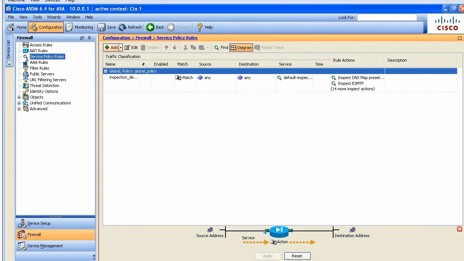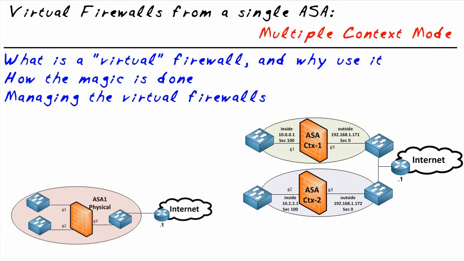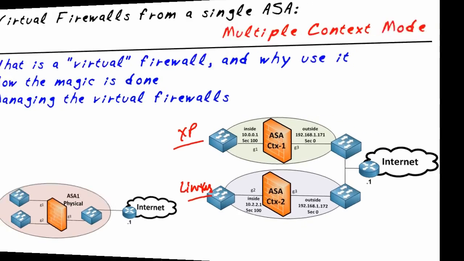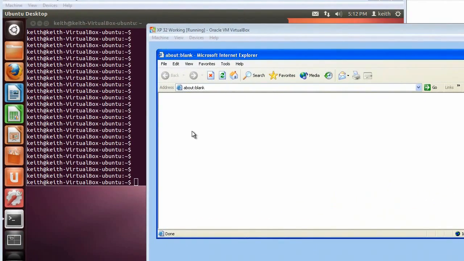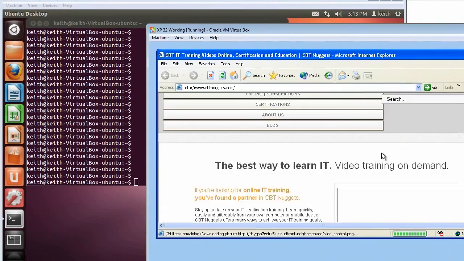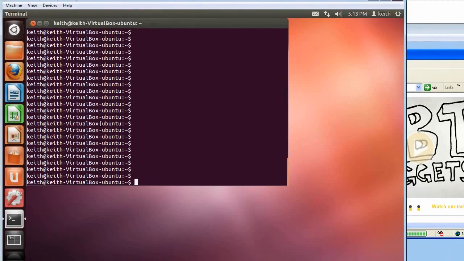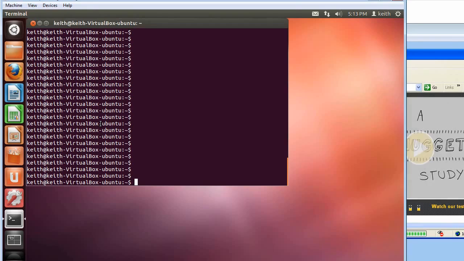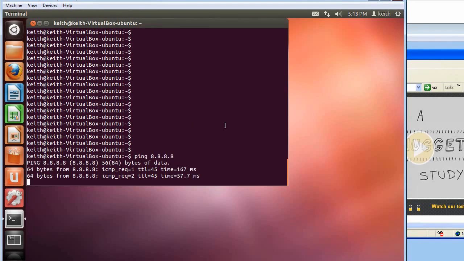The last thing we should do really is to verify that this actually works. And to do that, let's bring up a client on each of these subnets just to verify that we have connectivity through. So we'll bring up an XP client here, we'll bring up a Linux box here, and just to make sure that they both have access through their own virtual firewall going out to the internet. So to test, this XP box is going through the virtual context number 1. So we'll simply go out to a website like CBT Nuggets, verify that it works, and brings it up, which it does. And also we can go on the Unix box, which is going through context 2, we'll just do a quick ping out to 8.8.8.8 to verify they're both working.